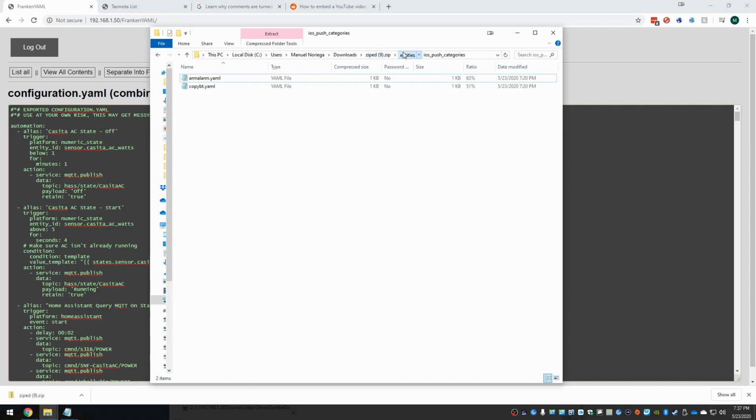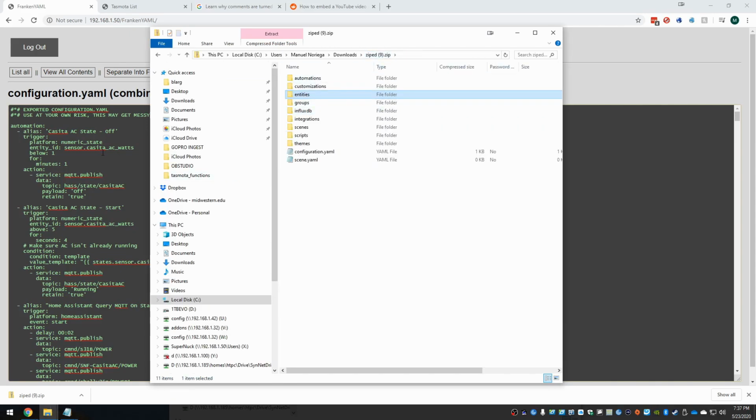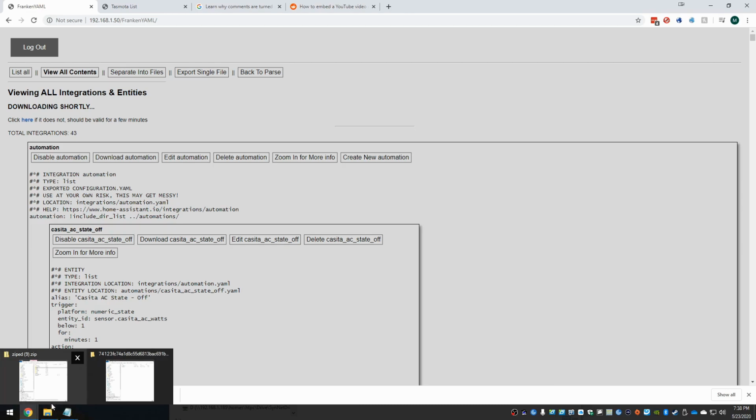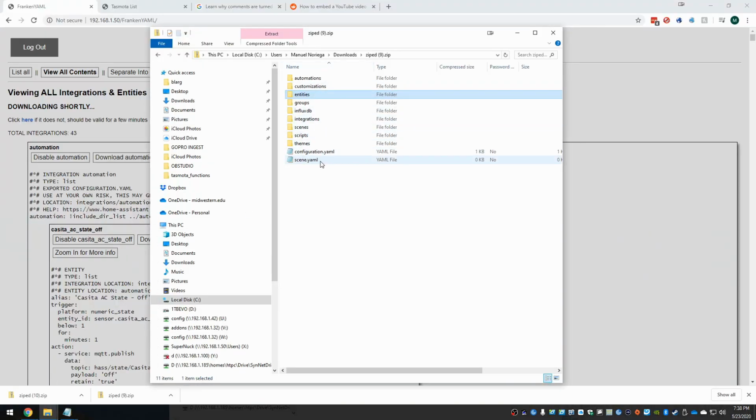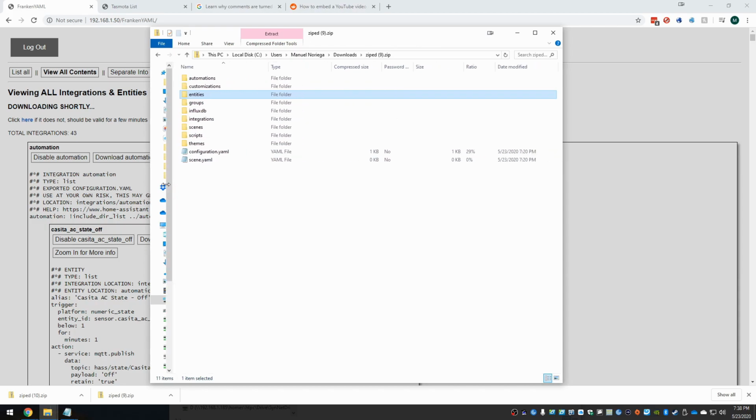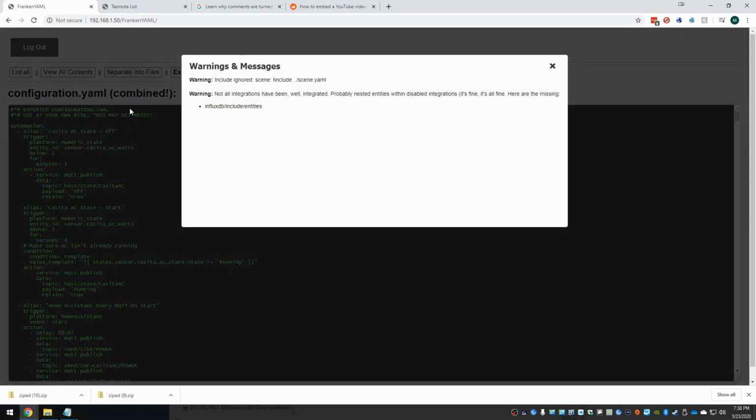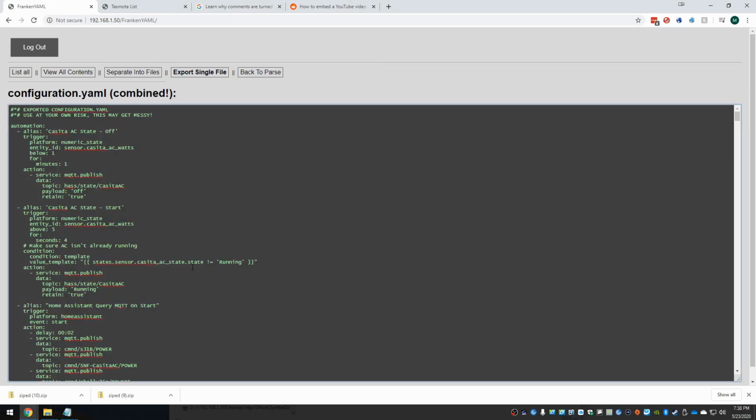So for instance, just like I showed you in the intro to this video, if you click on separate into files, it has the ability to create a zip file. Let's see, it'll download shortly. That wasn't shortly enough, I'm too impatient. It will separate everything out, just like Frank did in his video, and that's what inspired this entire project. To export into a single file, I just click on Export Single File, and I don't have it automatically download. I just have it show you this, so you can copy and paste it over.